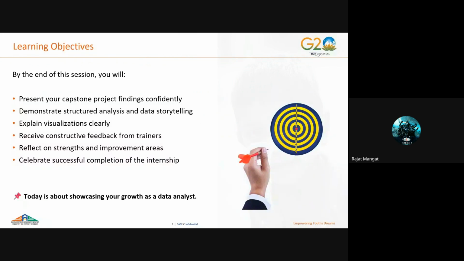By the end of the session, you will be presenting your Capstone project findings confidently. In the earlier session, we saw what steps you now need to take, and these are the things that your Capstone project should contain while submitting. So demonstrate structured analysis and data storytelling. You have to do this. Explain visualizations clearly. You have to explain each and every visualization very clearly.